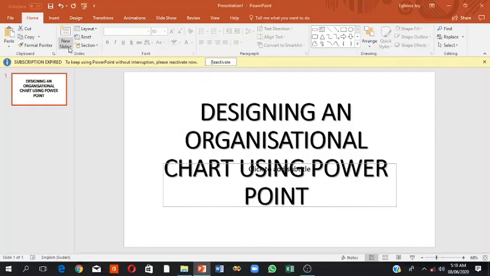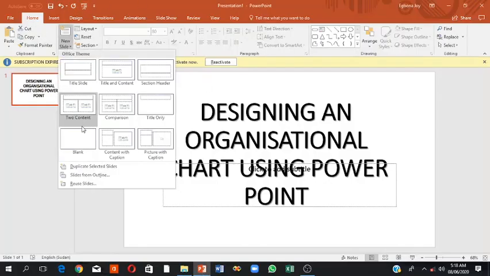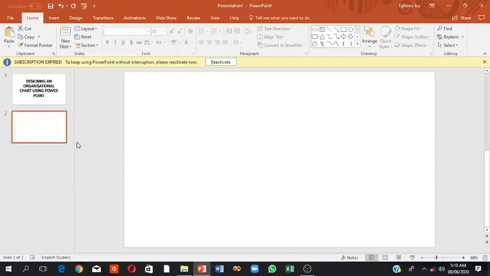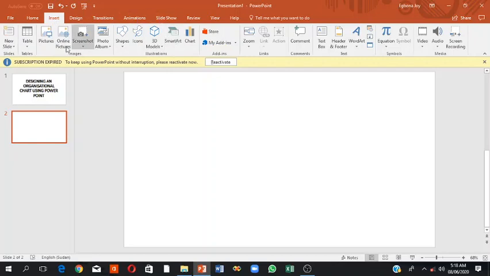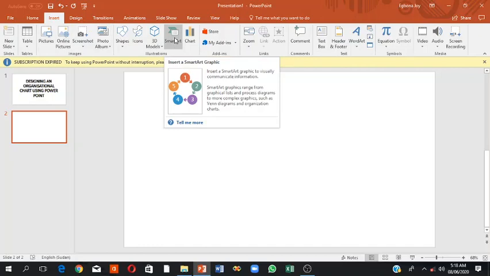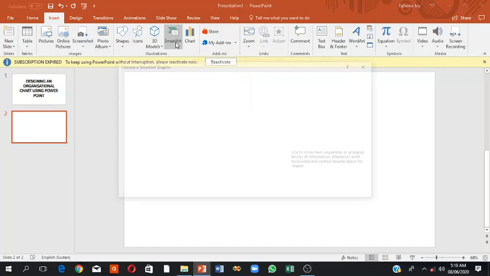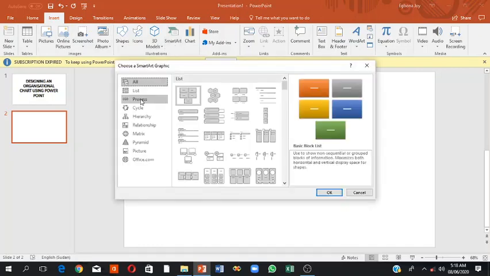All you need to do is to create a slide. Like myself, I like using a blank slide. Okay, I have a blank slide there. This is the menu bar. I go to my Insert menu. You have a lot of tools here to use, but we are going to SmartArt. Do you see me there? Click on SmartArt. So you see all, list, process, cycle, hierarchy.